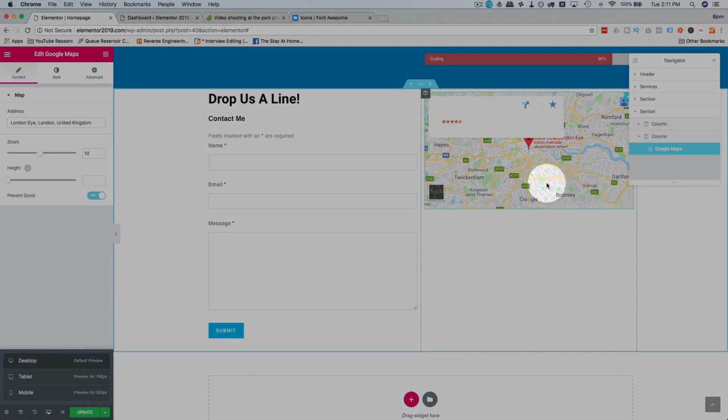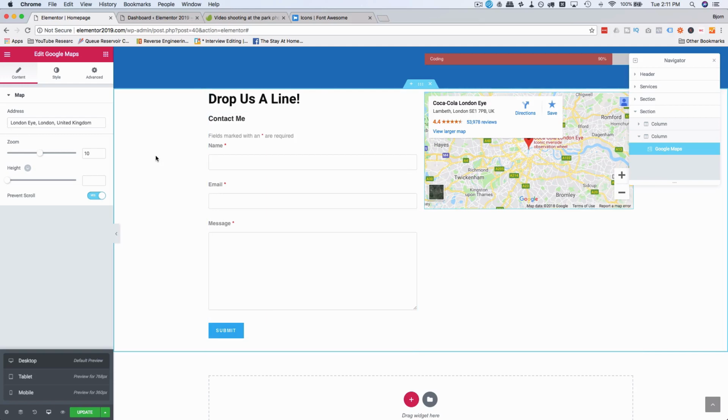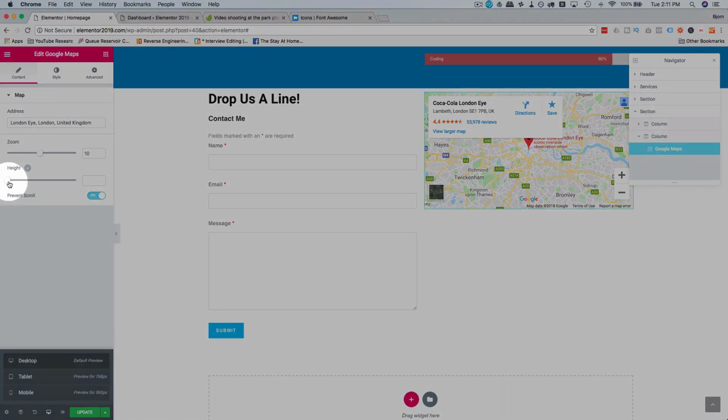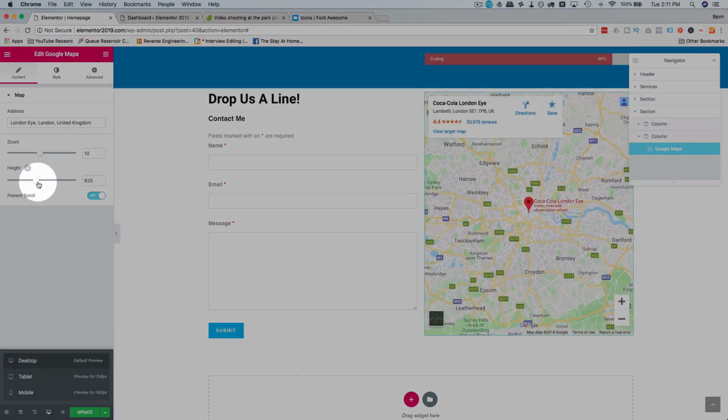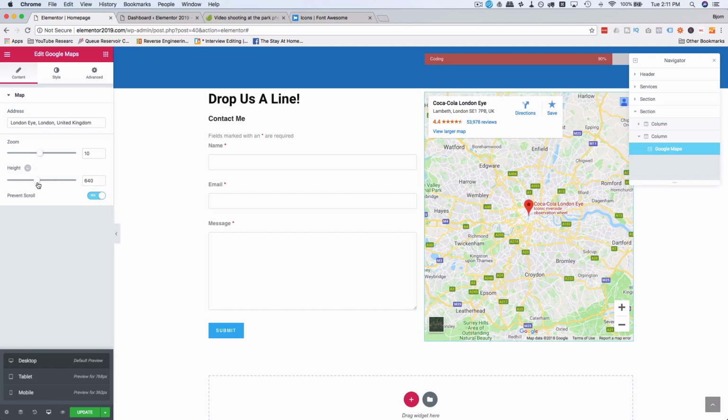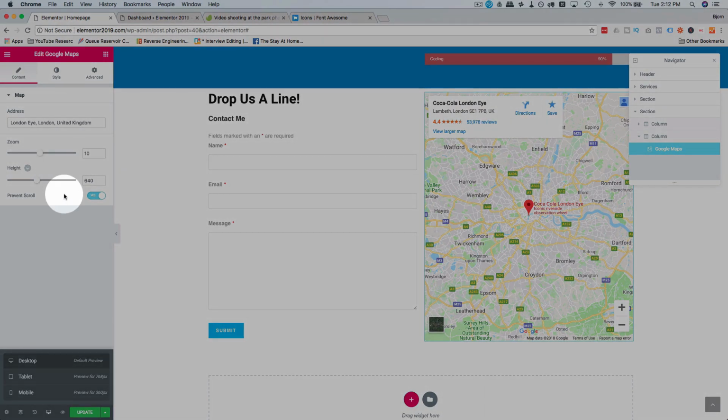Let's see if we can change the height of this Google map to match the height of the form. Our height, that's pretty easy. So the height of the form goes to about there. Looks pretty good. You can choose whether to prevent scroll or not.